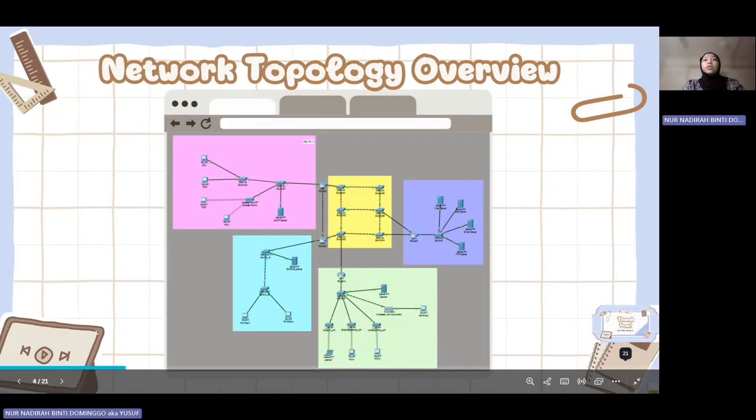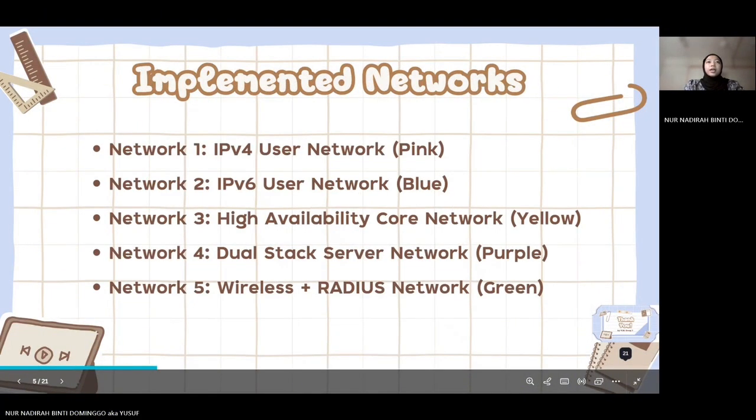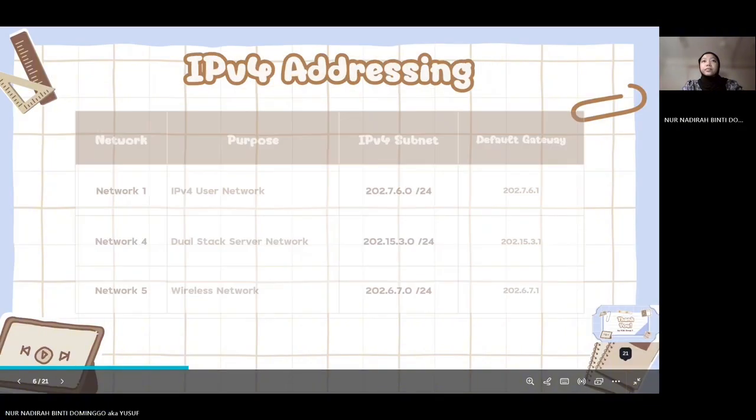This is our network topology overview. This is the implemented network. IPv4 is implemented by Fazena, IPv6 by me. The high availability core network is implemented by Damia. The dual-stack server network is by Haja. And lastly, the wireless and RADIUS network is implemented by Fazlina.